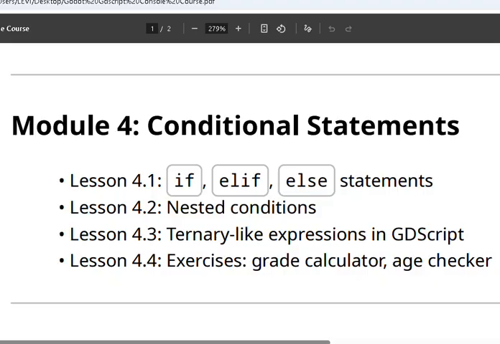All right, everybody, welcome to my second episode on Introduction to GDScript or Basic Programming with GDScript, whatever it's titled. Today we are going to be looking at conditional statements.